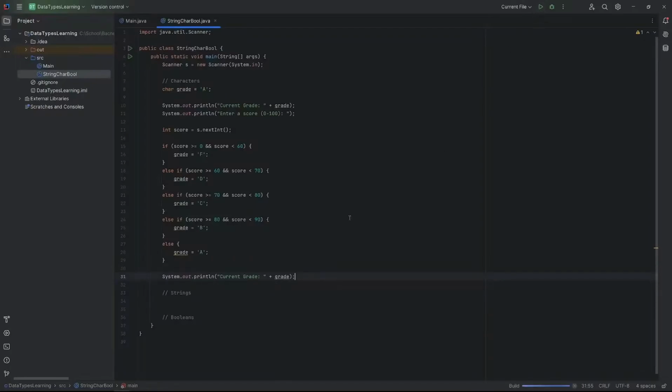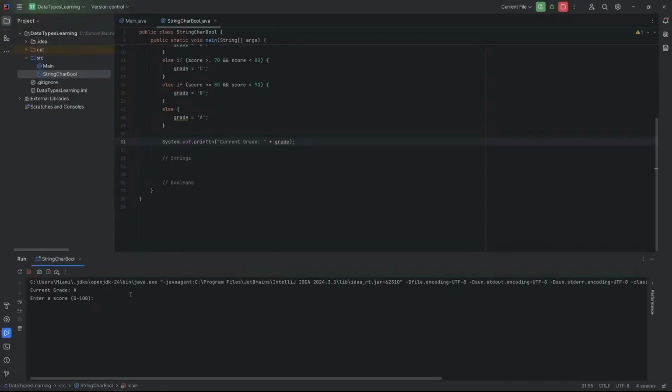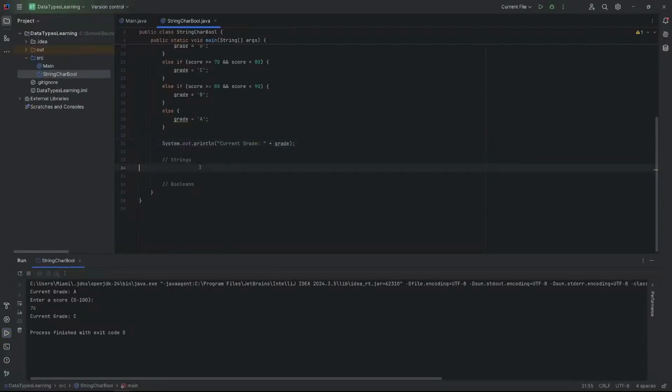And let's give that a try, right? So we're going to click this. Current grade is A. Let's say we're going to enter a score. We're going to say 76, and that's going to be a C. So that's what we've got so far, and that's looking pretty good.